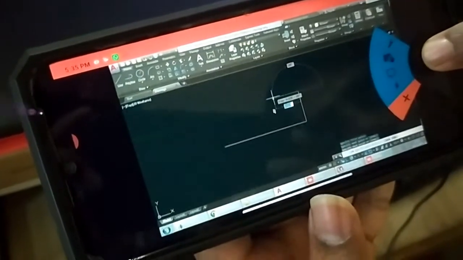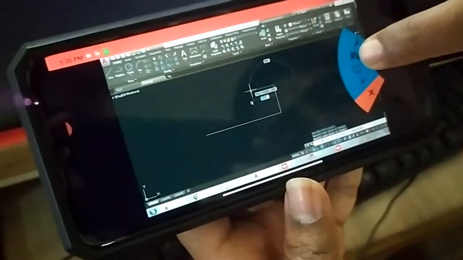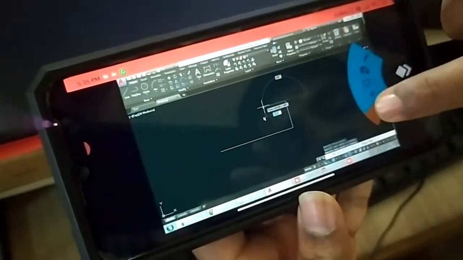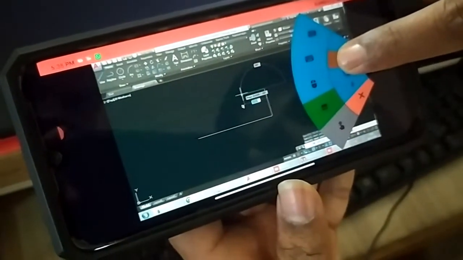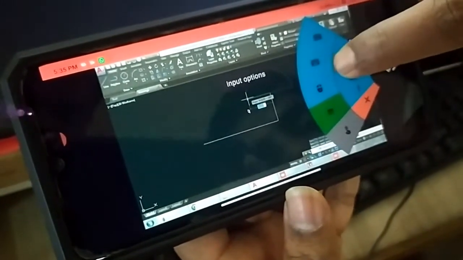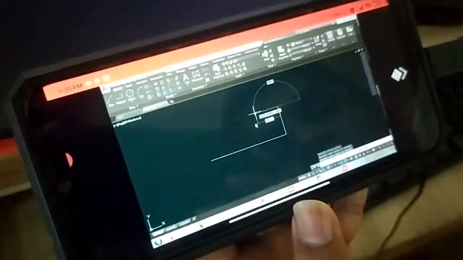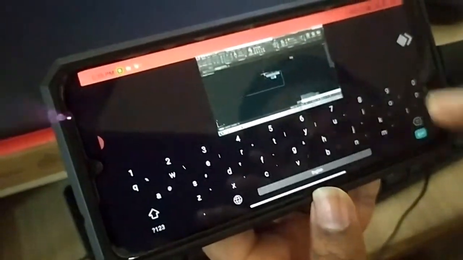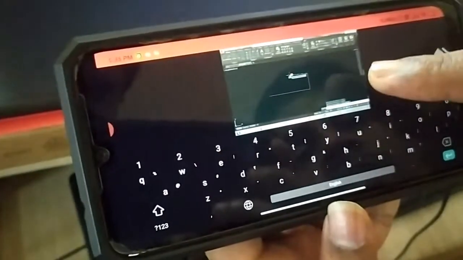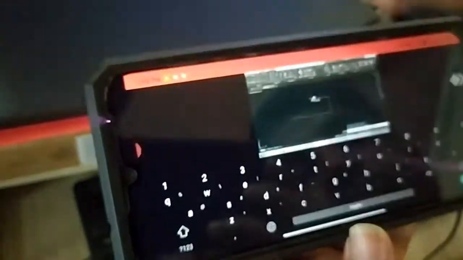So you have to tap on this button over here, and you will get options to enable a lot of settings. So we have to go to the input settings and enable the keyboard from here. So as soon as the keyboard is enabled, you can see the screen that is visible here has become smaller, and the keyboard is taking up space at the bottom.